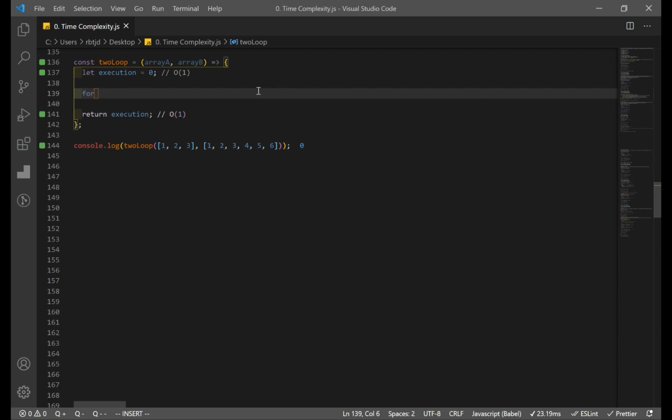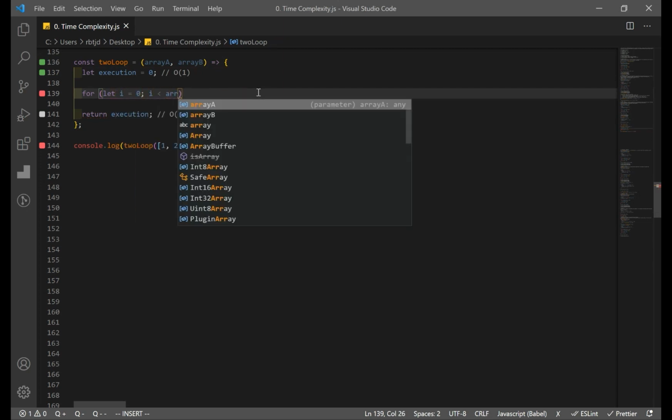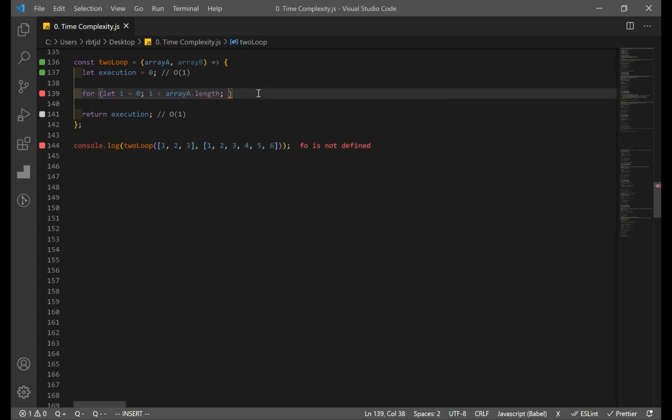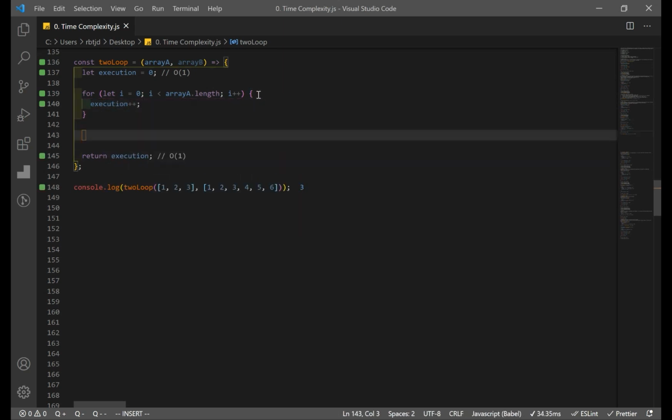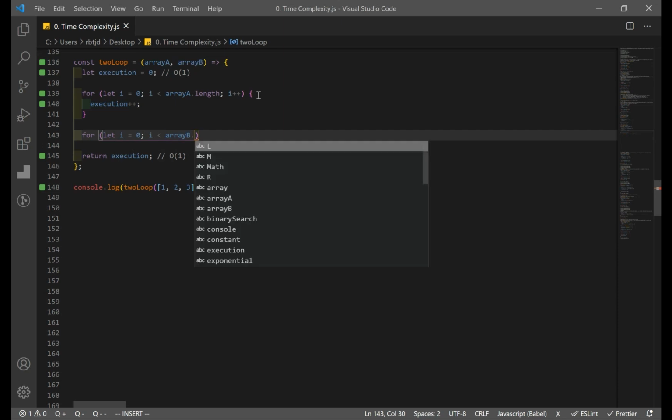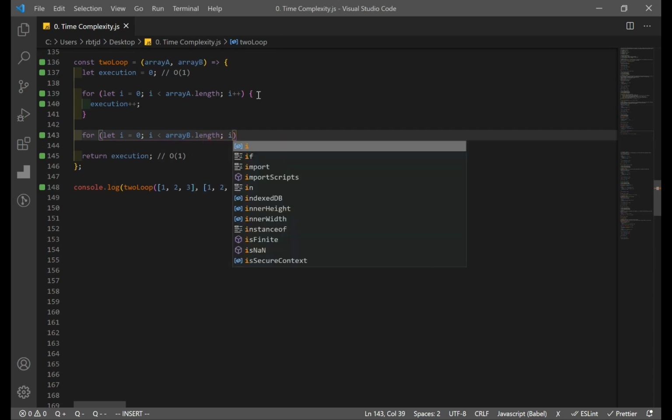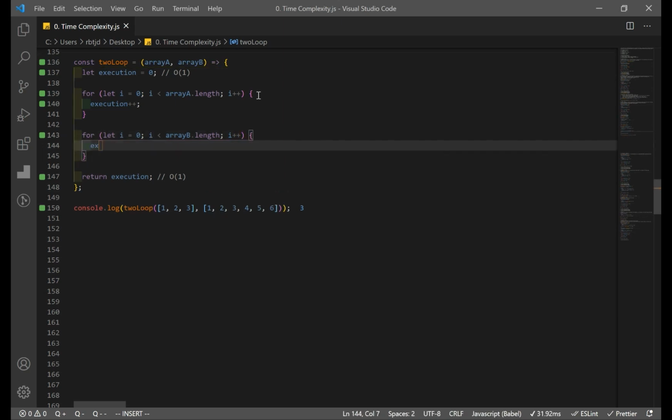Like our typical for loop, for let i equal to 0, i is going to be less than array A dot length, and increment by 1 each time. And like before, I'm just going to increase execution by 1. And I'm going to have another for loop, let i equal to 0, i is going to be less than array B dot length. So I'm iterating through array B, incrementing by 1 each time, and increasing execution by 1 like before.